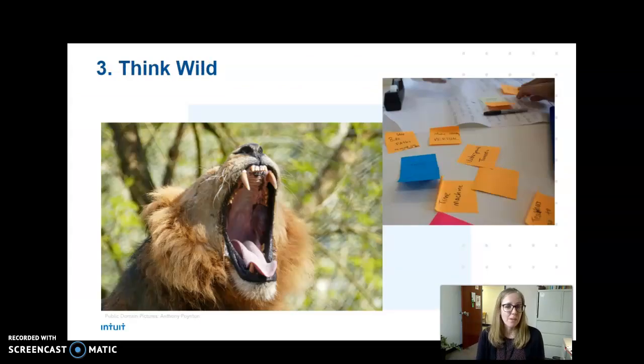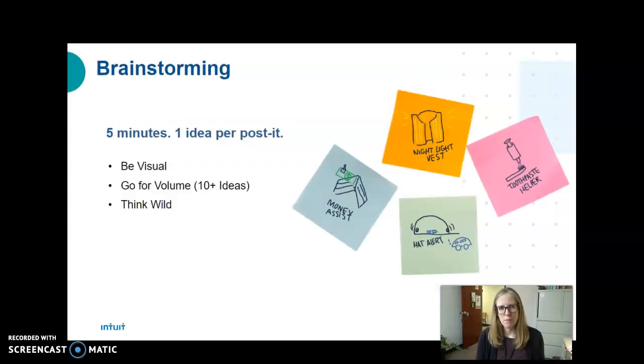And think wild. As you're brainstorming, you're not evaluating those ideas and weeding out what's good or what's bad. You're just coming up with a thought that might be able to solve this problem, and you're writing it down. Wild and crazy ideas at this stage in the process are very useful, so it's okay to have things that are a bit out of left field and maybe not practical or feasible.